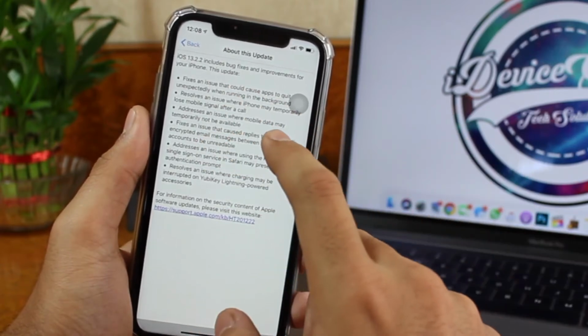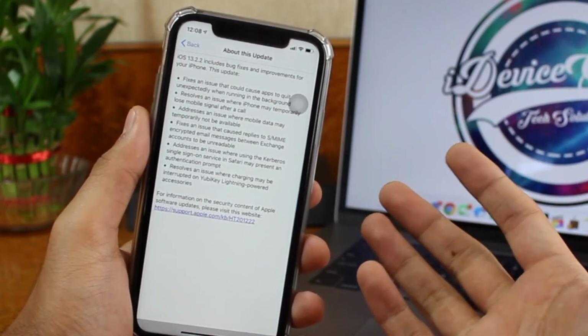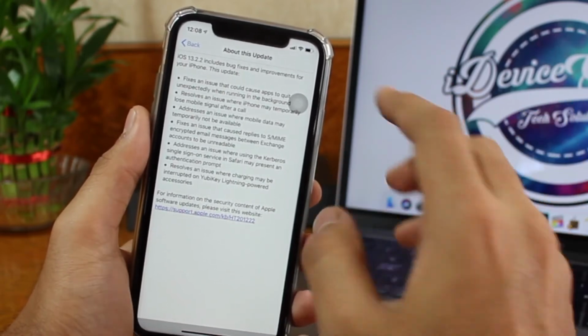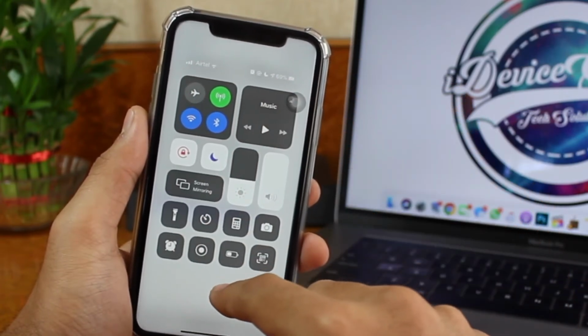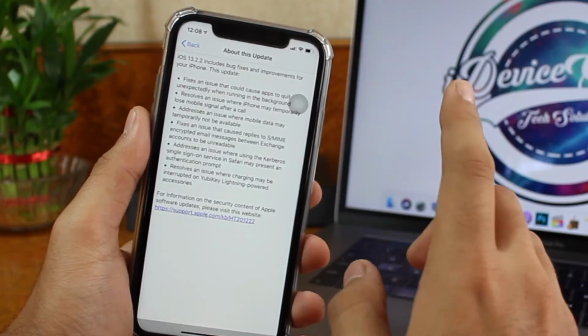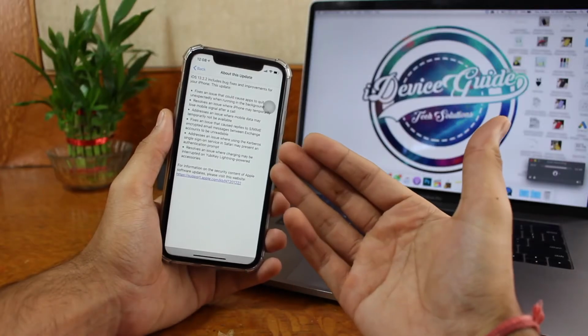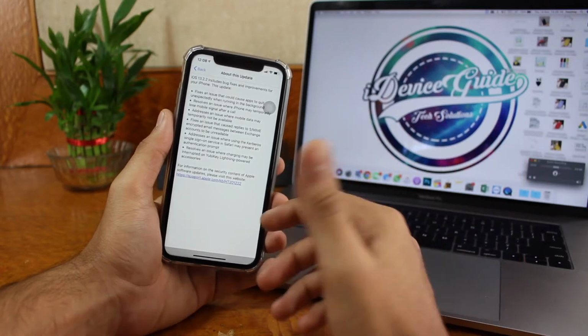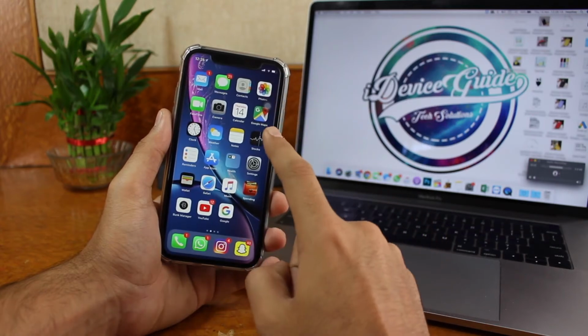Addressing an issue where mobile data may temporarily not be available. So your mobile data isn't working properly, or it is just unavailable, or it just shows you searching over here in the status bar, wherein your network should be functioning properly along with your mobile data. Apart from that, guys, there are 2-3 other major updates as well, but let's talk about the major update in the functioning of the iPhone.